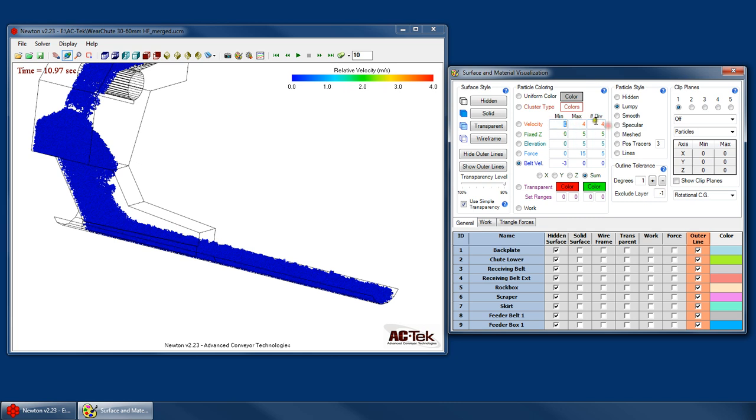Let's go from -1 to 1, because I want to look at the velocity relative to the belt on a scale of -1 to 1. So when I change this to x, I'm looking at the x component of the velocity of all the particles, and I'm coloring it according to the velocity relative to the belt. Particles that are moving exactly at the speed of this belt are going to be colored green, because that's 0. So I'm going from -1 to 1.